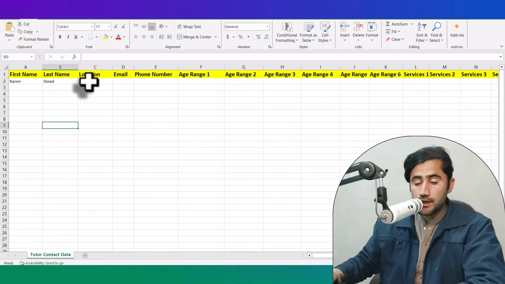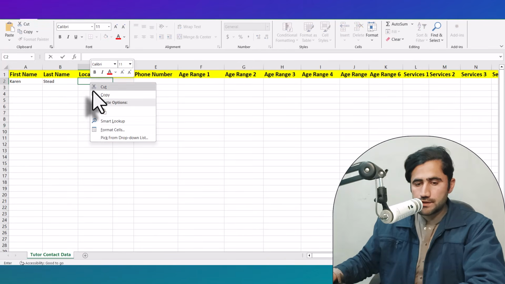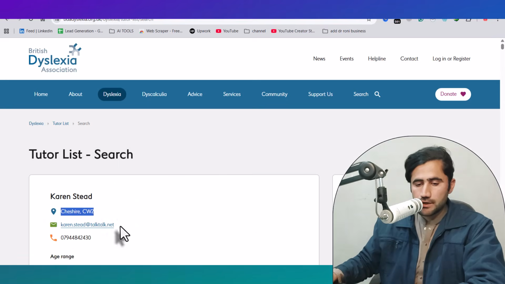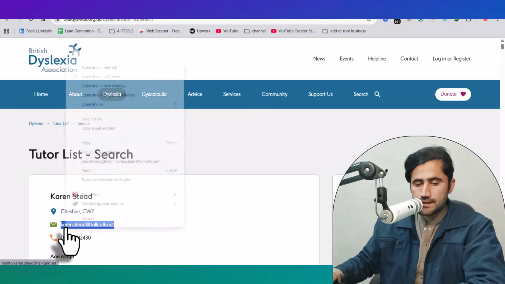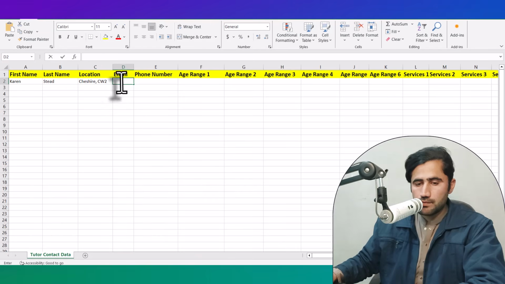Now we need to copy the location address. Here you can see this is their location address. Just copy it and then paste it here. Then we need to copy the email address. Here you can see this is the email address. I will simply copy it from here and then paste it here.